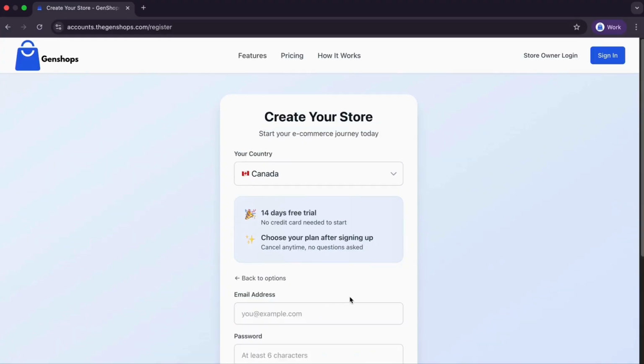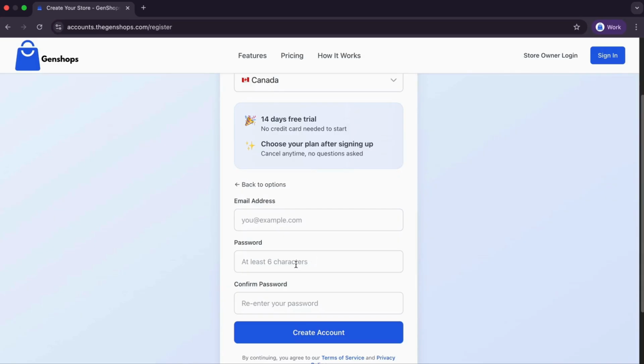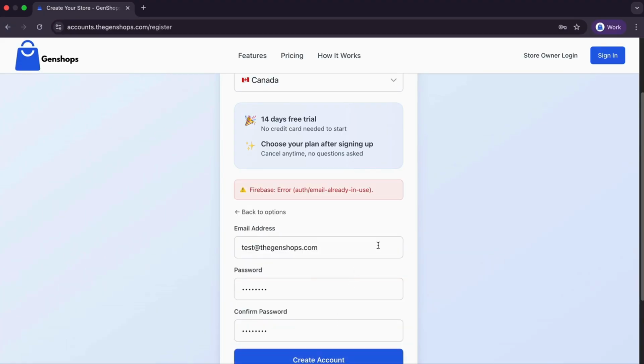Next, select your country. GenShops automatically detects your location using your IP address, but you can change it manually at any time. For this example, we'll select Canada. Now, enter your email address and create a password. Then click Create Account. If the email is already in use, just update it and continue.